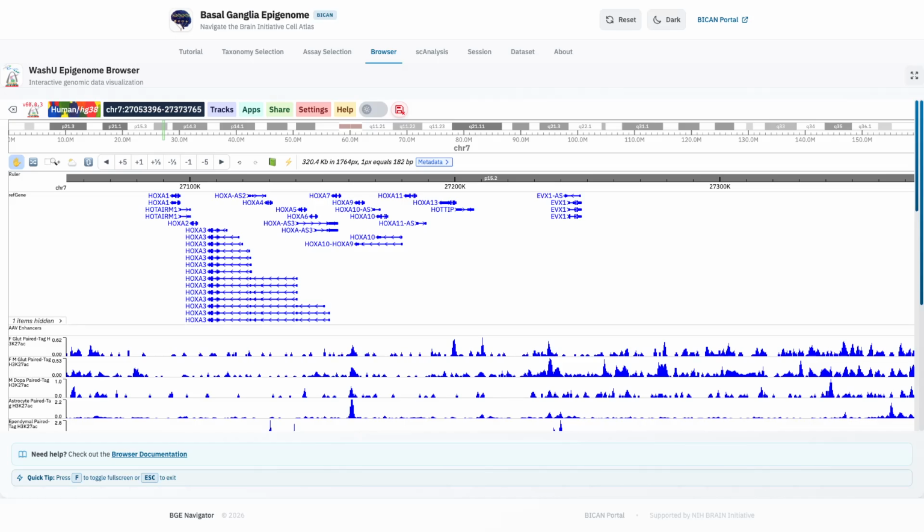Now here is something really important to understand. The browser always uses human, or HG38, the human genome assembly, as the primary reference. All tracks are displayed in HG38 coordinates. But wait, what about mouse or marmoset data? Here is the clever part.